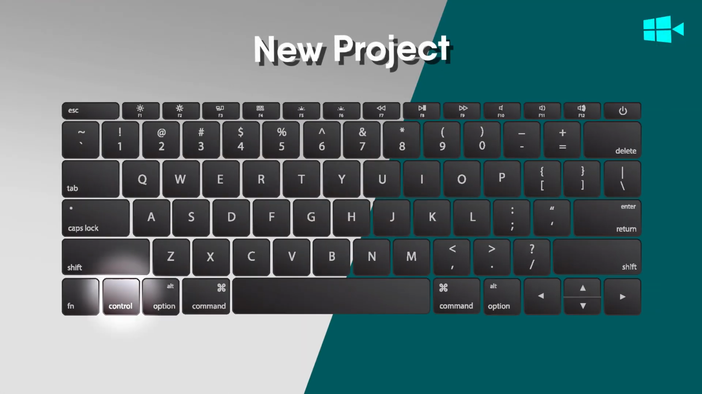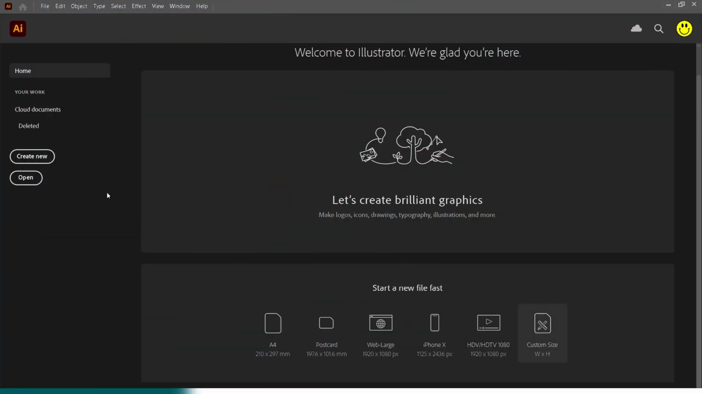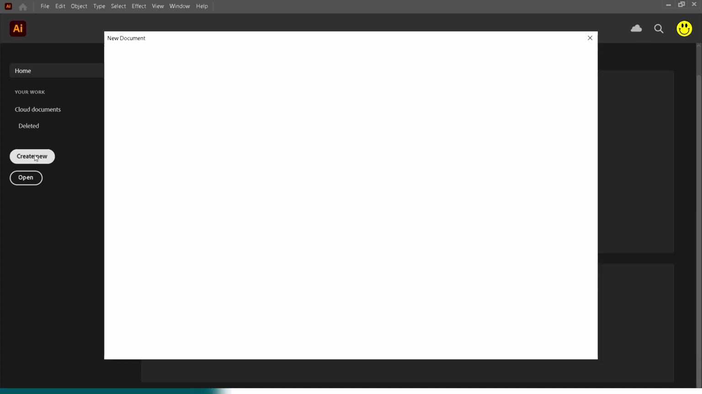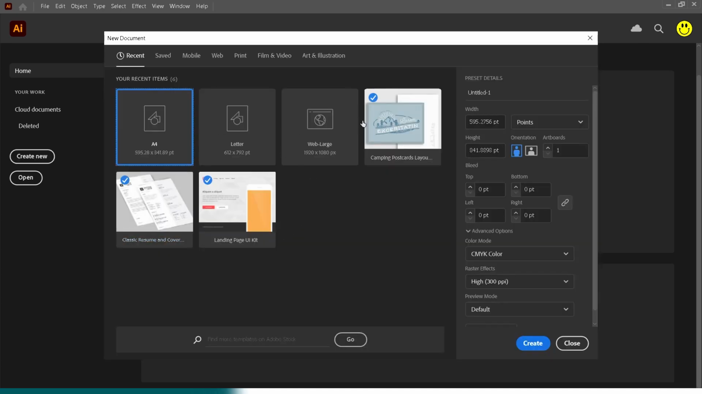The shortcut for creating a new project is Ctrl or Command N. And there's a create new one button right here. So we're going to click on create new. You're getting this kind of window with all kinds of options.